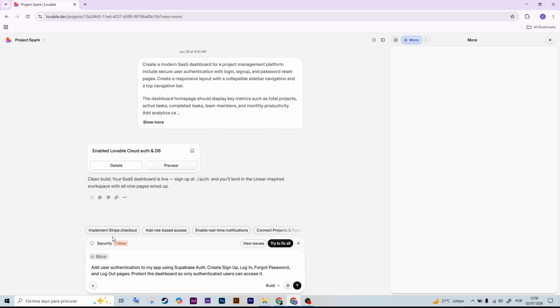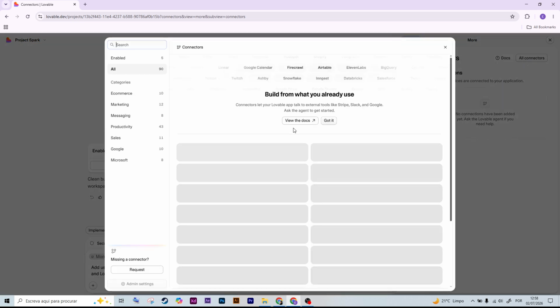Now let Lovable generate the authentication system. Review the changes, then click Apply to add the authentication features to your project. Next, return to your Supabase project.